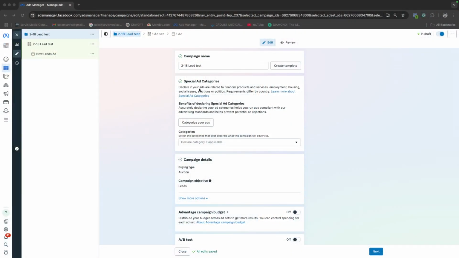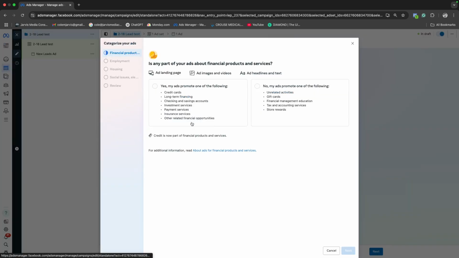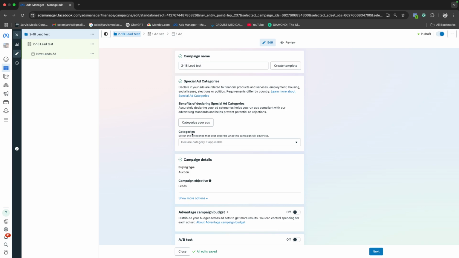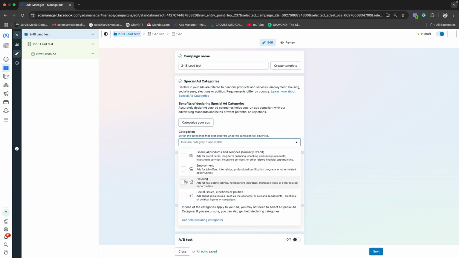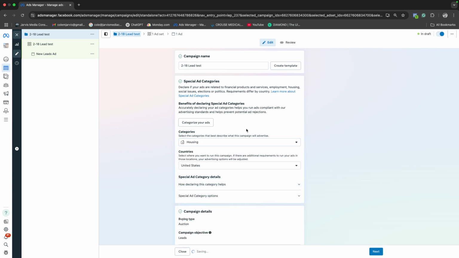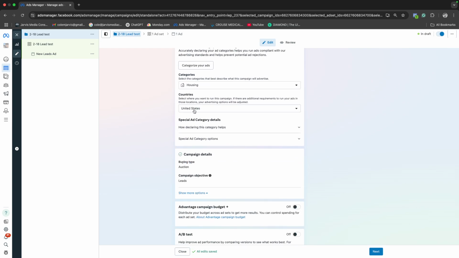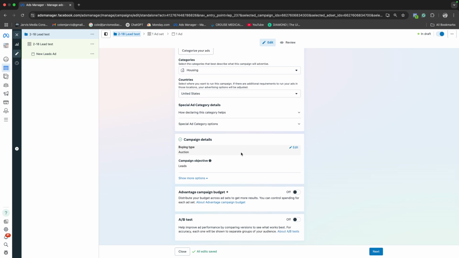So do yourself a favor, do the categorize your ads option, and you can click on it and have it explained to you. I'm not sure why these are grayed out, which seems dumb, but for our purposes today, we're going to go and hit the housing option. And then, of course, choose your country. Most likely, you're going to be wanting to do this in the United States based off of the people who watch these videos. And then, of course, your auction is your buying type.